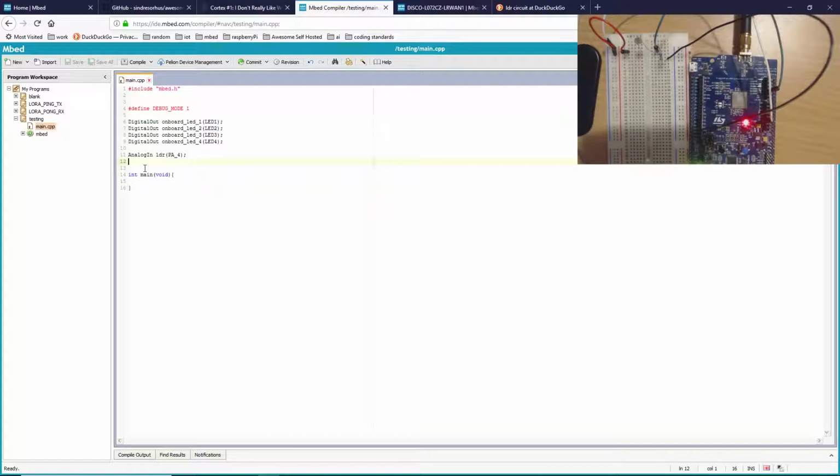If you haven't actually worked with the serial port, I've made a video on it previously, so I'll leave a link in the description to that. So we're just going to define a serial object. I think it's like that. And we're going to call that PC. It seems to be the standard thing to call it, and we're going to call USB TX, and USB RX.